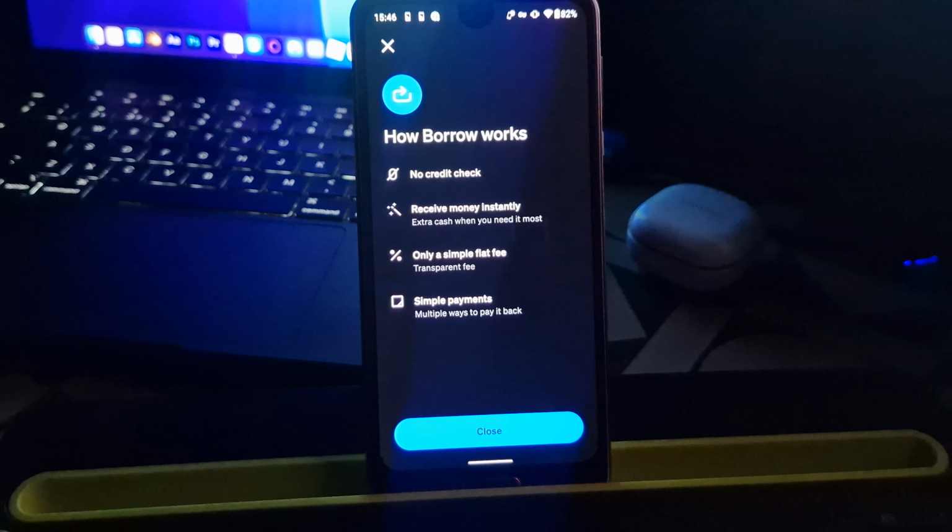But don't stress. If you're already using Cash App for everyday transactions and have direct deposits coming in consistently, the option might become available to you soon. And that's it. That's how you check if you can borrow money from Cash App.